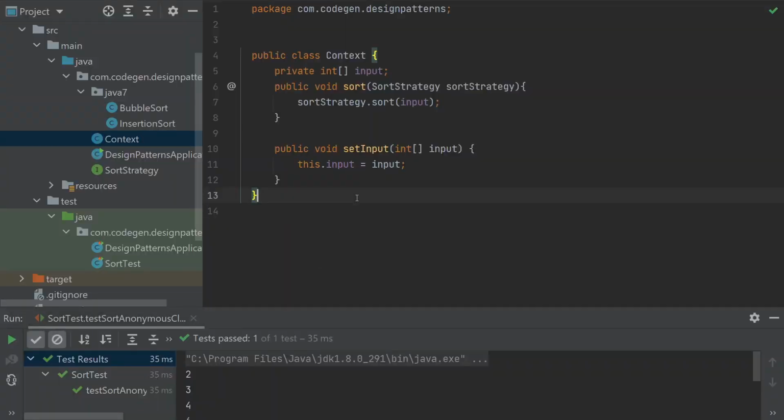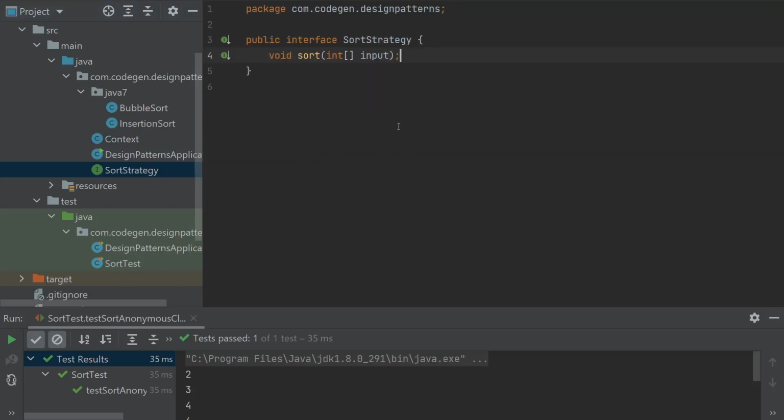Now let us check the implementation of the strategy pattern to sort an integer array in Java 7. We have the context object which consists of the input int array and also a sort operation, which accepts a sort strategy as a parameter, and within this sort operation we invoke the sort strategy's sort method, passing to it the given input. We can also see the sort strategy interface, which defines a single operation, the single algorithm that this strategy applies.